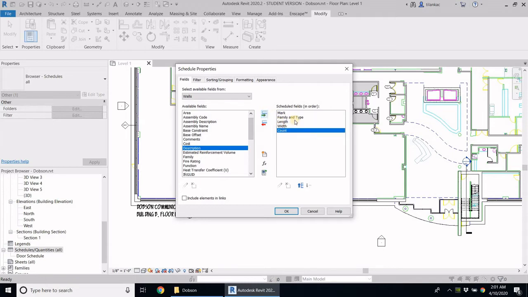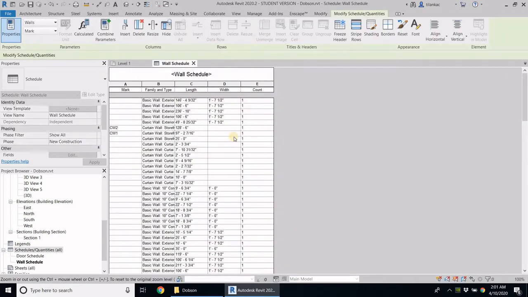I think that should be plenty of information, and if I wanted more information I can come back and add additional fields as well, but for now this is quite enough, I guess. I'm going to say OK, and it should create my wall schedule. And I'm going to go ahead and click here and make it a curtain wall schedule. There we go, and we have the CW1 and CW2, those are there. But because this is a wall schedule, all of the other walls are appearing in our schedule, and we don't want that to happen.